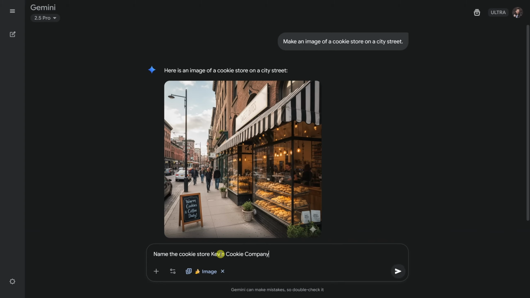So right down below here, I'll type in my prompt, name the cookie store Kevin Cookie Company, and then let's try it again. Look at that. It keeps the same image, but it swaps out the name for Kevin Cookie Company. That is super cool. Now let's try another change.